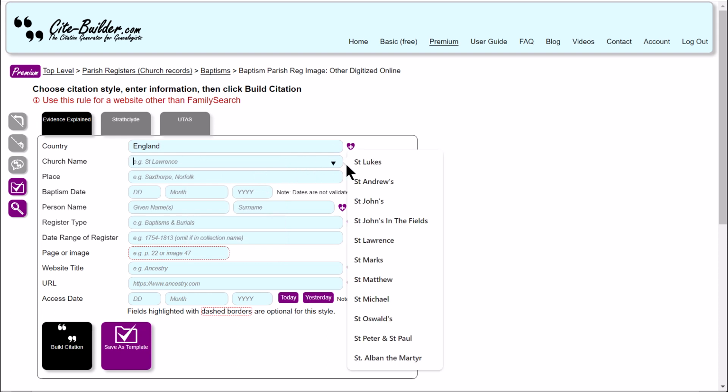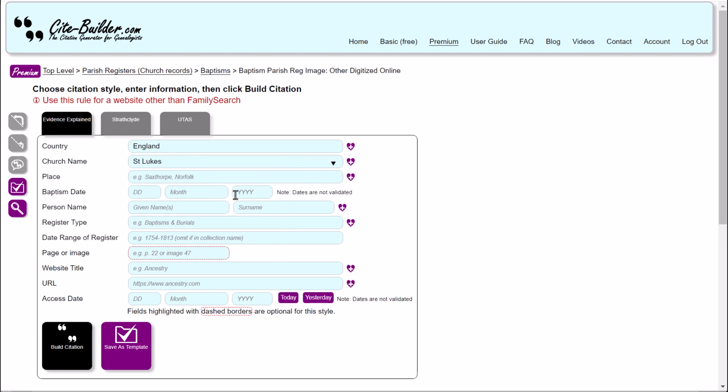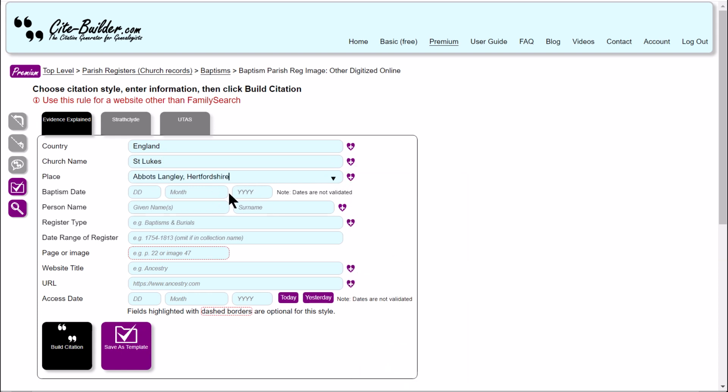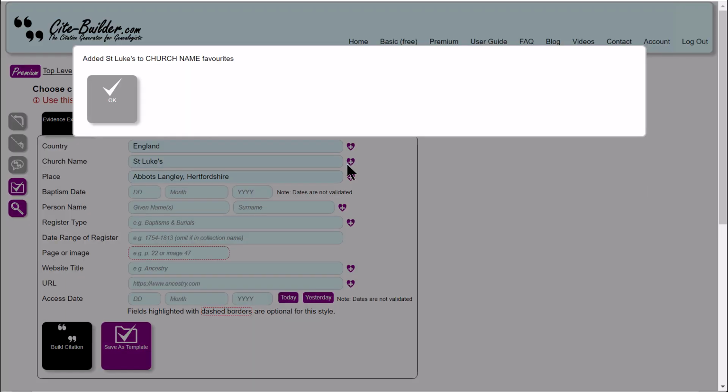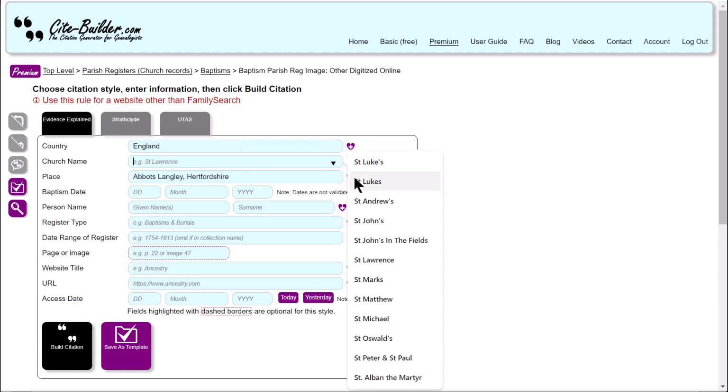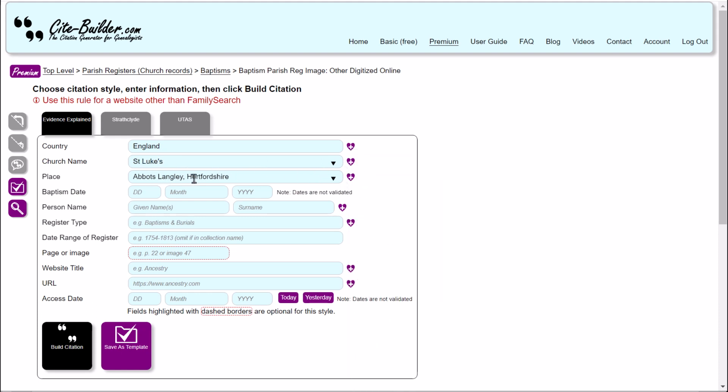Church name, I've got St Luke's already stored. A place, I've already got Abbots Langley stored. I could type in something else here, or for example, I could actually correct the spelling of that one and add it as a favorite. And that means that the next time I'm on a church name field, I've got St Luke's there.